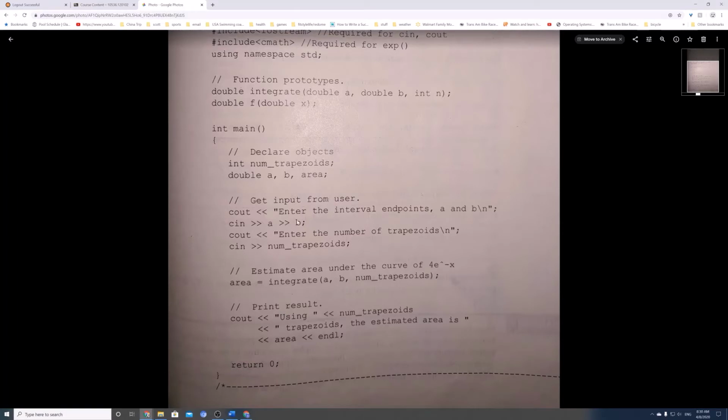So you just prompt the user for the values A, B, and the number of little trapezoids you want to run. The expectation is that if you increase the number of trapezoids, you'll get a better estimate of the actual area. In some cases the area will be exact, like if it was a straight line.